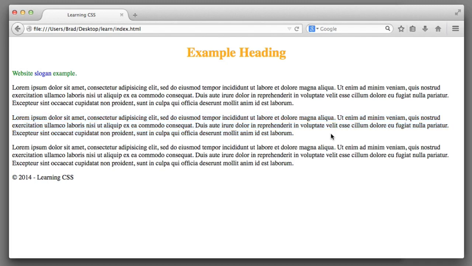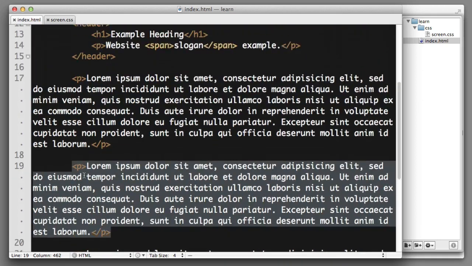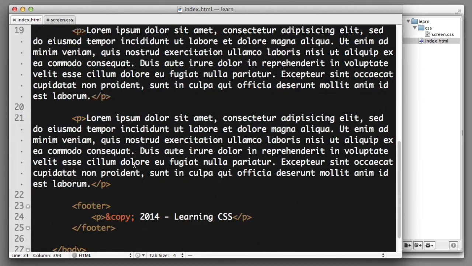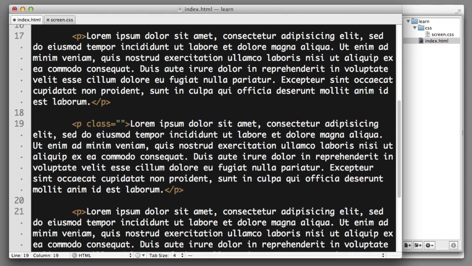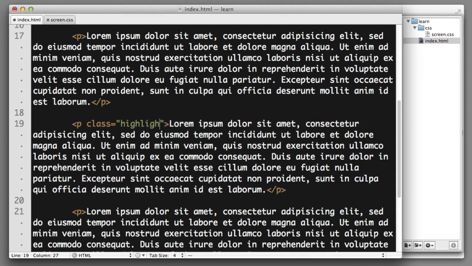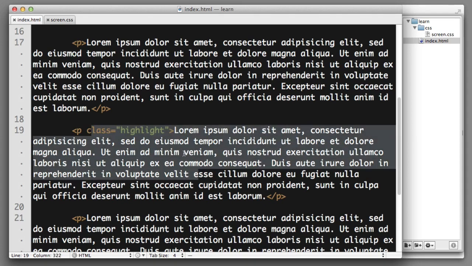Well, we can't use a type selector or a descendant selector because in terms of the HTML, there's nothing unique about this second paragraph. There's no way to distinguish it between the first or third paragraph. So what we can do to target this middle paragraph is give it a class. So in the HTML, on that element, we can add an attribute named class. And then we can give it any name that we'd like. So I will call this class name highlight. This class name is our key to selecting only this paragraph element.